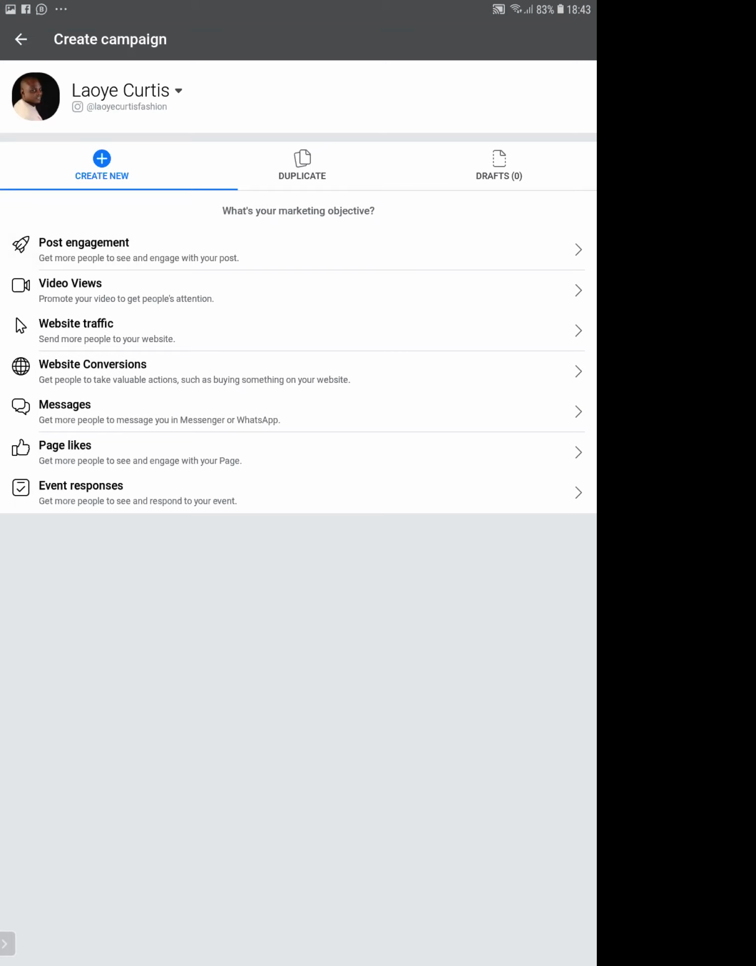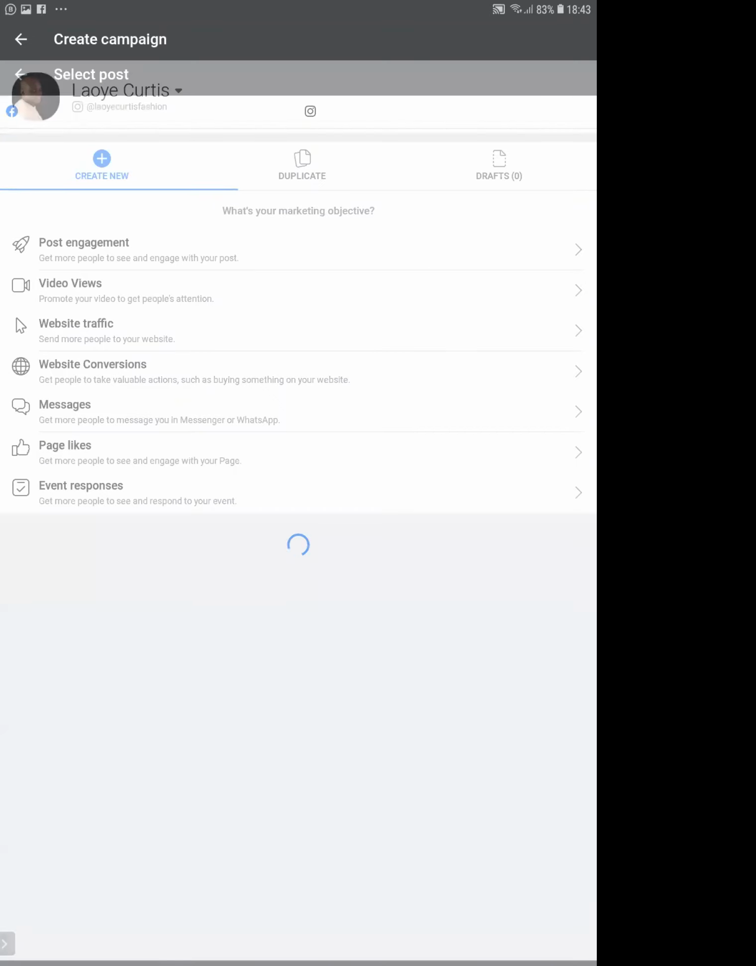I've selected the page engagement. Now with page engagement, that means I want people to engage with my post on Facebook.